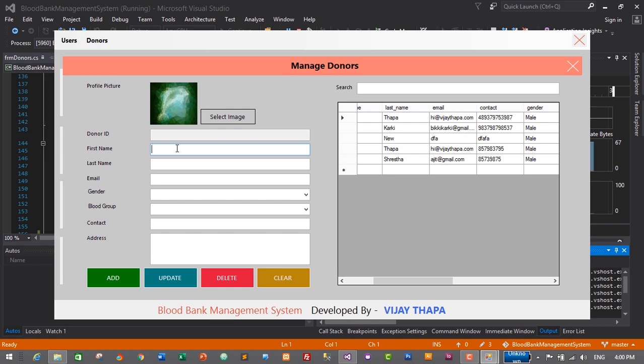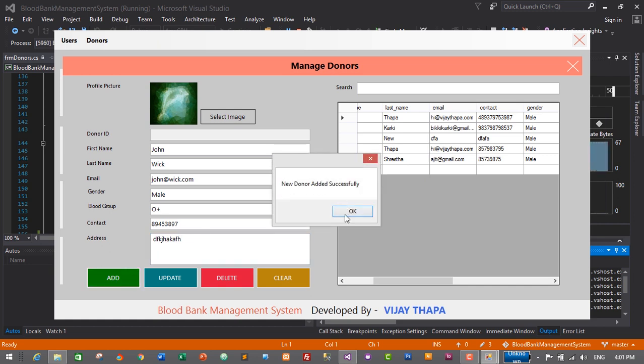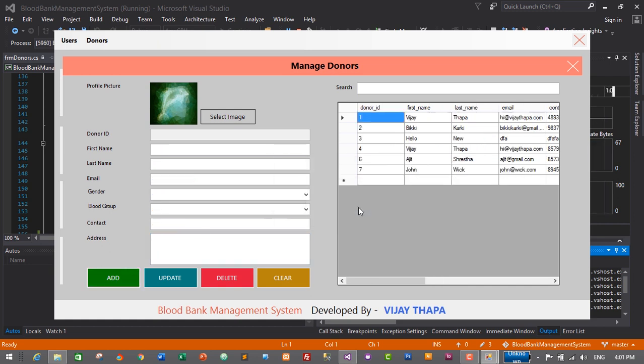It will be Zone, last name will be Week, zone at week.com, and gender will be male, blood group will be O positive, contact will be something, and address will be something. Let's click on the add button to add the user. So I'll just click on add. New donor added successfully. Let's click on OK.